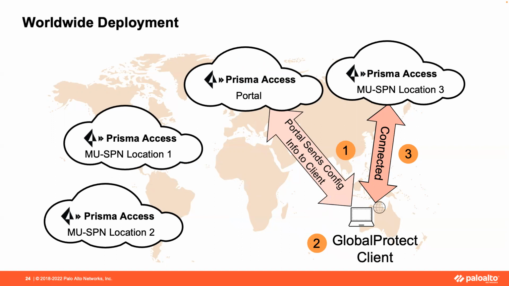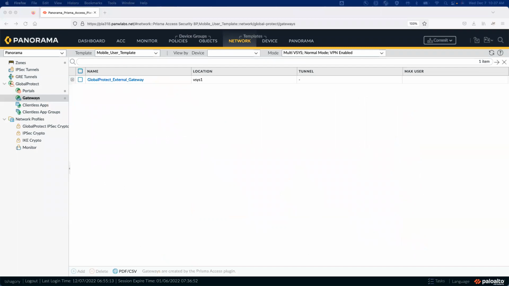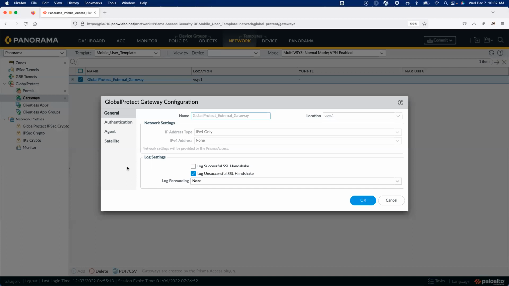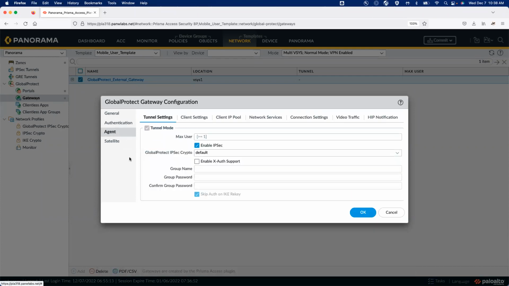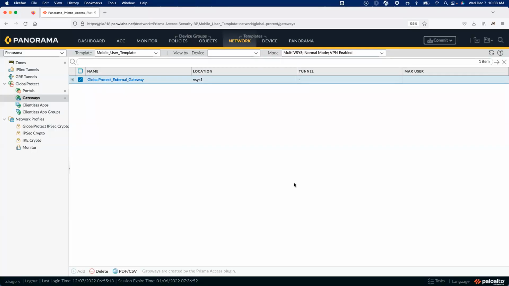So let's go back to the configuration. So those gateways, we have very few settings you need to configure here. Most everything is pre-configured. Authentication is one thing. You're going to authenticate at the gateway also. About the only agent setting is whether you want people to use IPsec tunnels or SSL tunnels. That's about it. Everything else has already been configured.